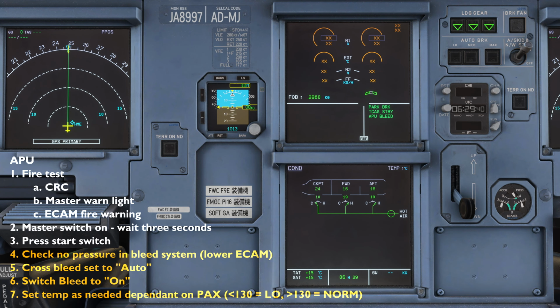Standard operating procedures recommend if it's less than 130 passengers, you set the pack flow to low, which is 80% of normal flow and slightly more fuel efficient. And if it's greater than 130 passengers, you set it to norm mode, which is 100% flow. If it's a full plane, you set it to high, which is 120% of normal flow, which gives the plane less fuel efficiency.